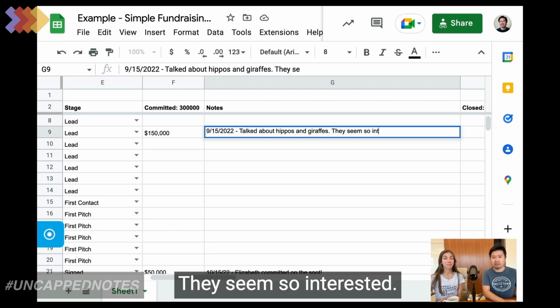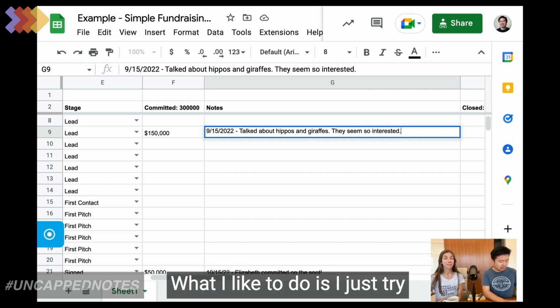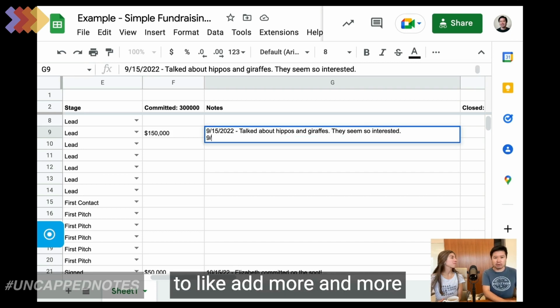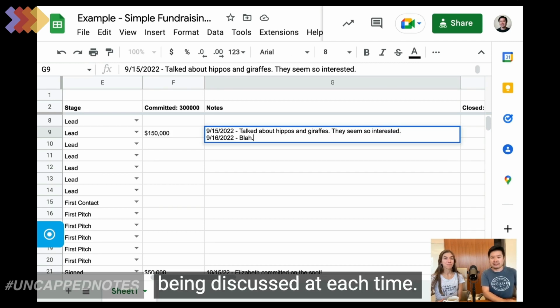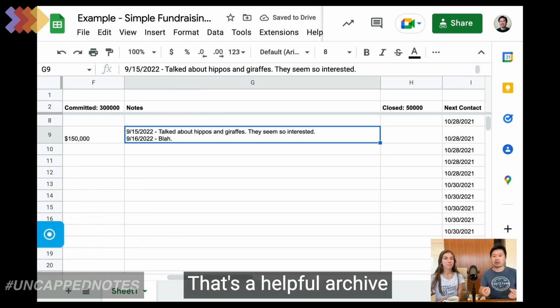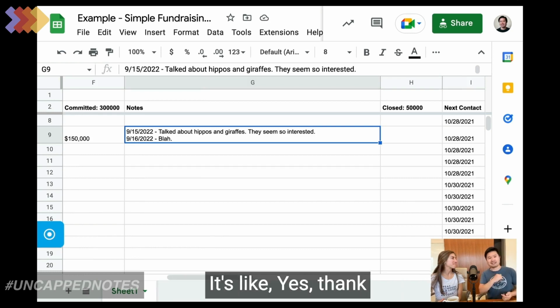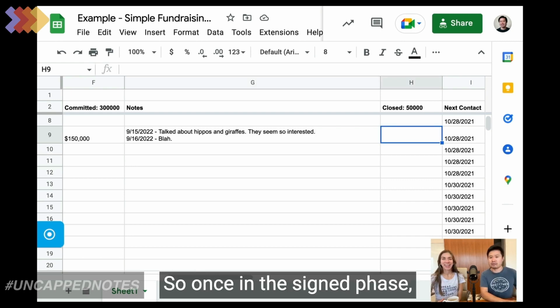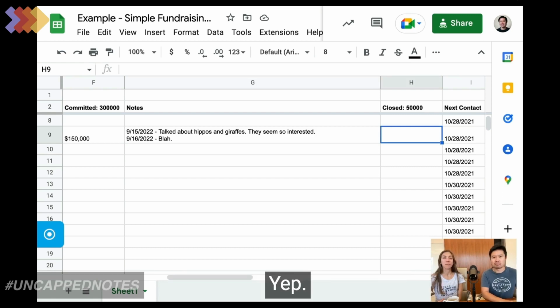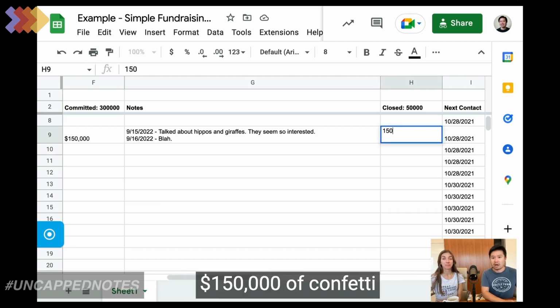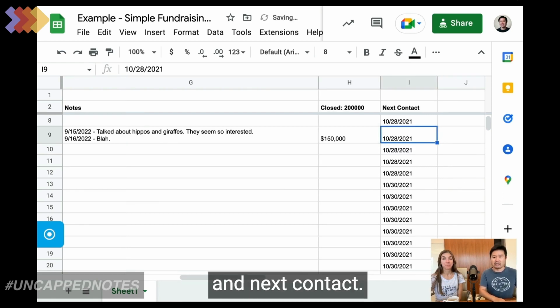They seem so interested. What I like to do is I just try to add more and more notes of the touch points just so we know about what was being discussed at each time. That's a helpful archive sometimes because you may need to go back and say, oh yeah, remember the time we talked about hippos? Yes, thank you for remembering that. And then of course close. So once they're in the signed phase, I think this is the time where we put in the money, right? Yep, and confetti still drops from the ceiling. $150,000 of confetti. And next contact.